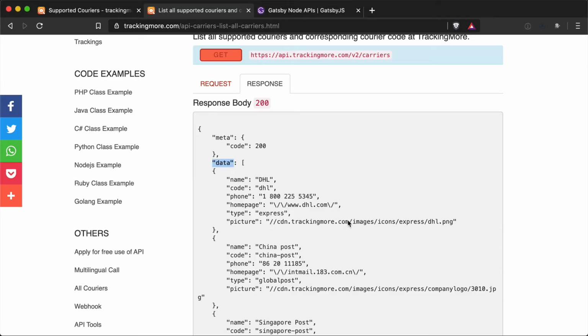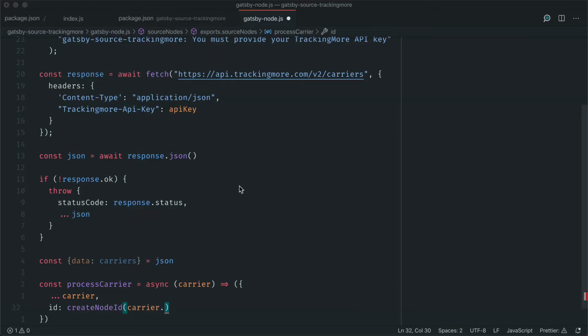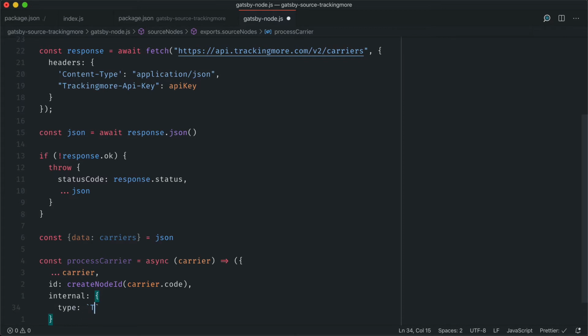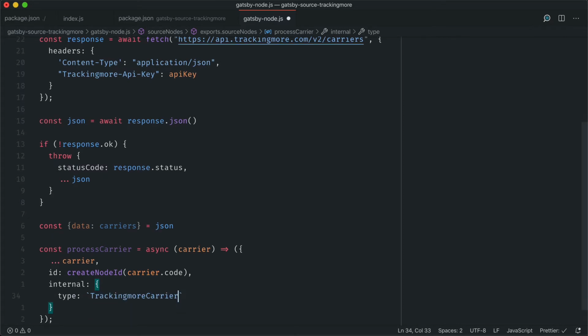And if we have a look on the Tracking More site, let's go ahead and use the code to distinguish the different IDs for the node here. So all this is doing here is telling Gatsby to create an ID using the carrier code. And we'll pass a few things here, such as the internal type name, and this is what's used when we're querying Gatsby. We can see exactly what the type name is called.